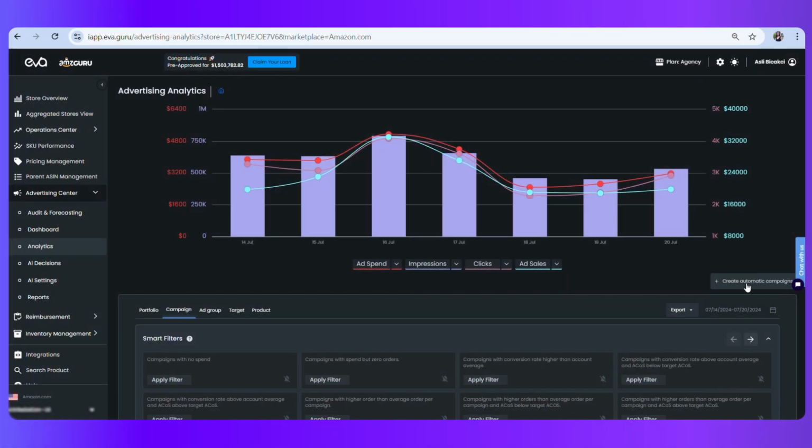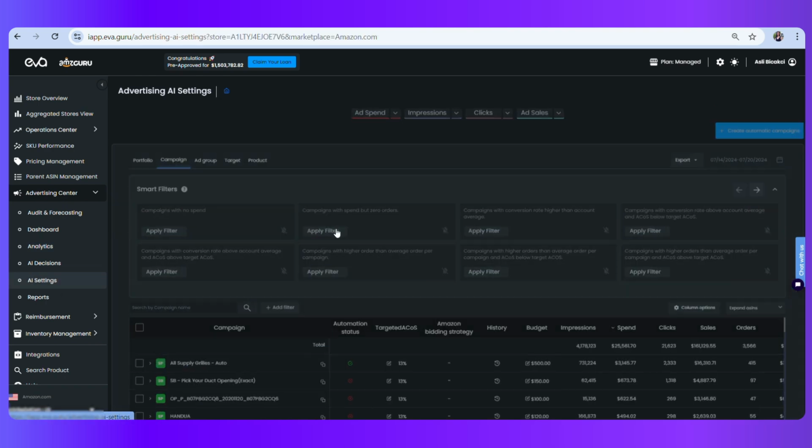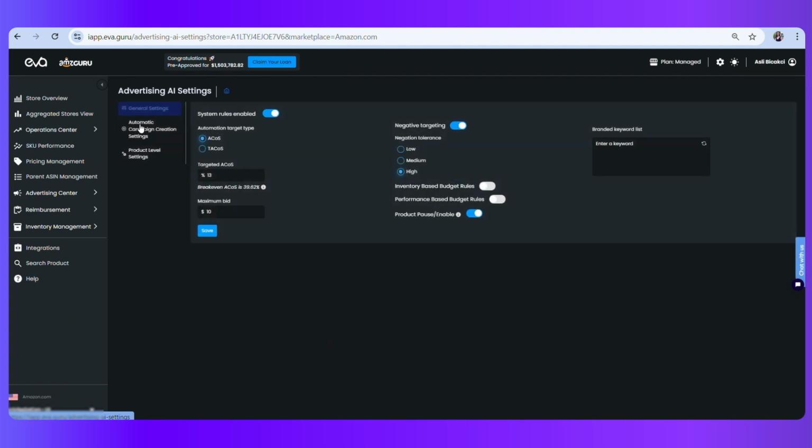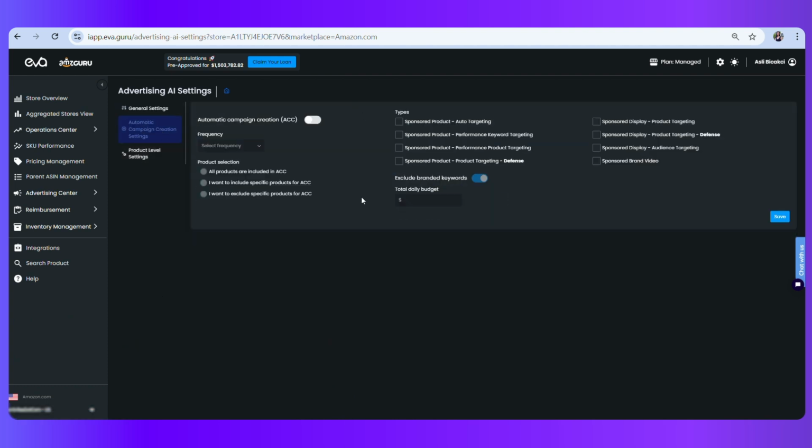Let's discuss the functionality of this Create Automatic Campaign button under the Analytics menu. Usually, we recommend setting the auto campaign creation, which I will explain in the upcoming videos.